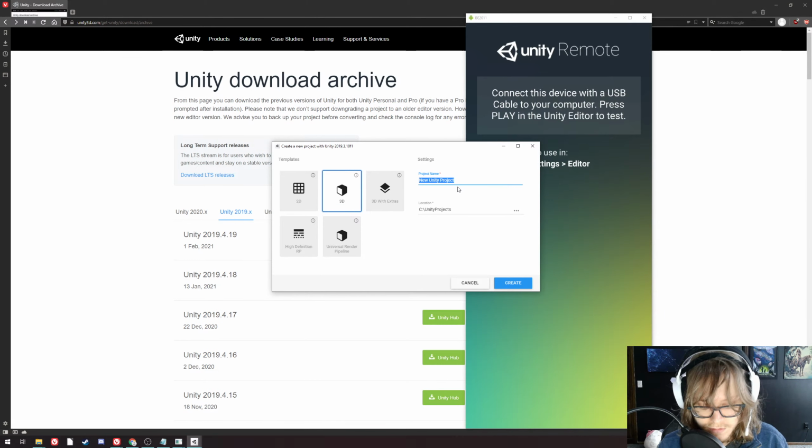So this is going to be Tic-Tac-Toe Unity Edition. And I'm going to make this a 3D project. Now, you get to choose at this point. You get to make a big choice.